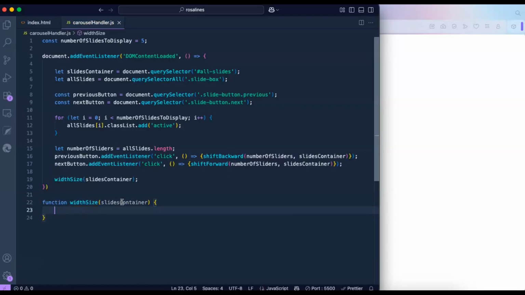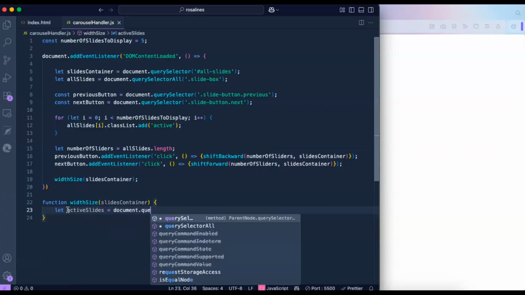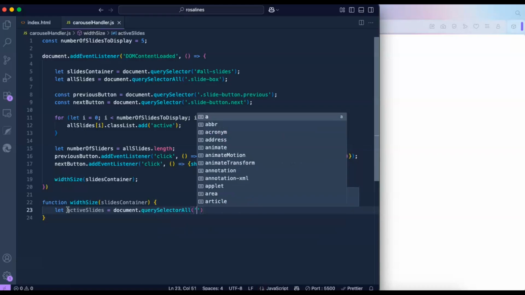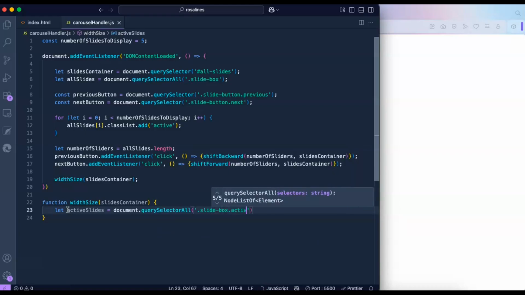Now the first thing that we want to do is select all of the slide boxes that have the active class so that we can act upon them, so that we can display them, because as of now they're still not displayed yet, and we can also determine the width size. So we're going to create active slides, which will store all of the slide boxes that have the active class, and so we're also going to add in the active class in this query.